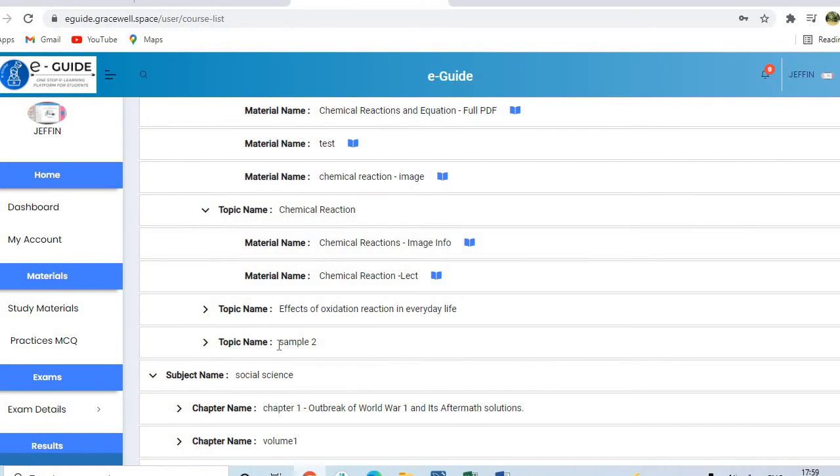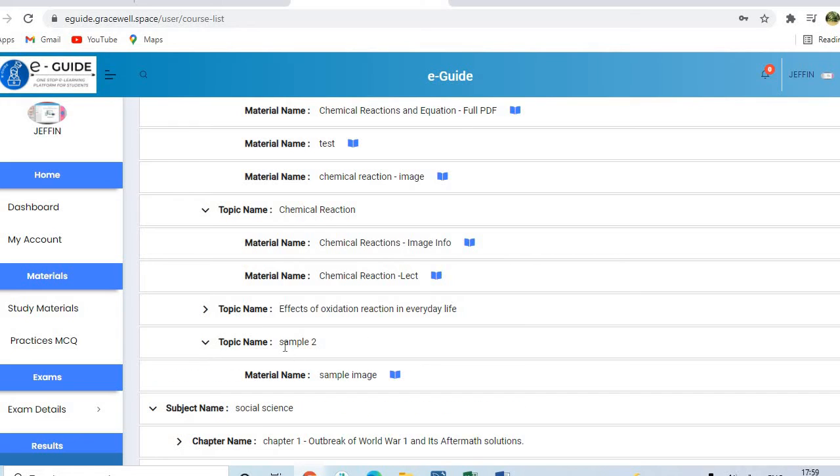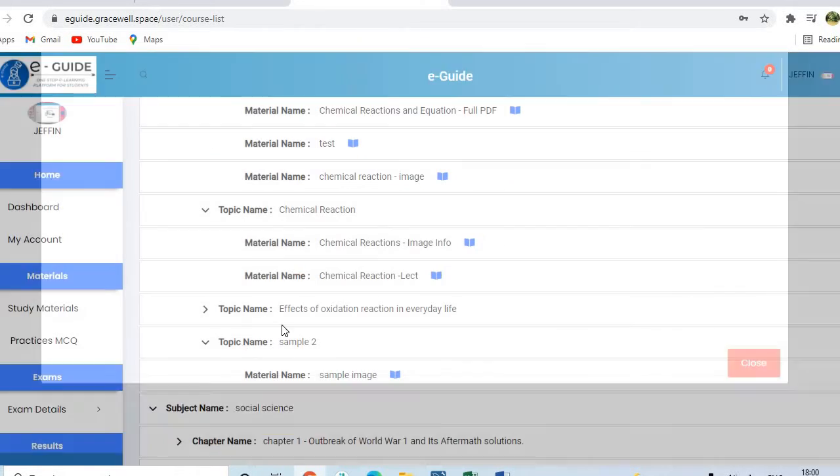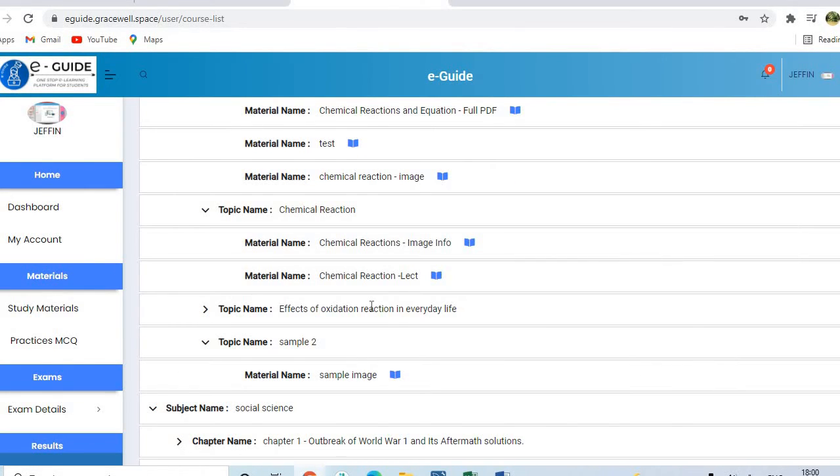Basically, this is the sample that you uploaded in the admin site for this demo. You all remember this video. Sample 2 is the topic that you uploaded, and against this topic we have uploaded an image file. So basically, this software helps students get a brief idea about that particular topic in different multimedia materials.